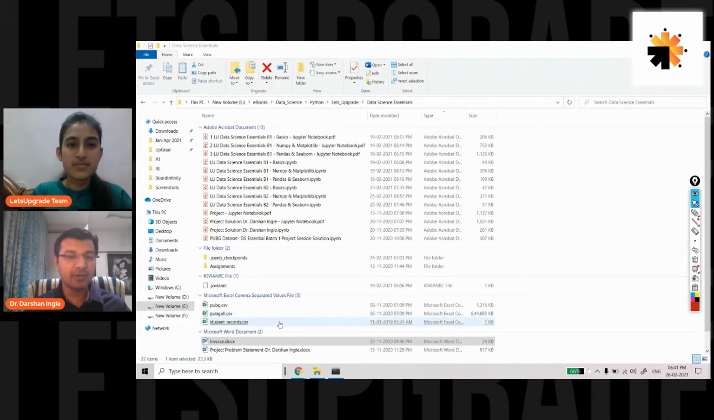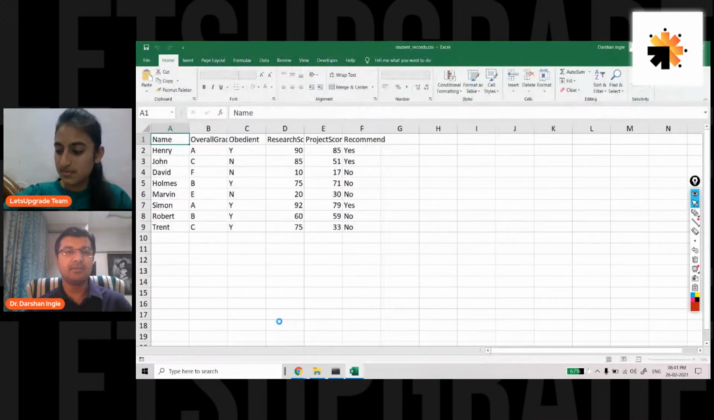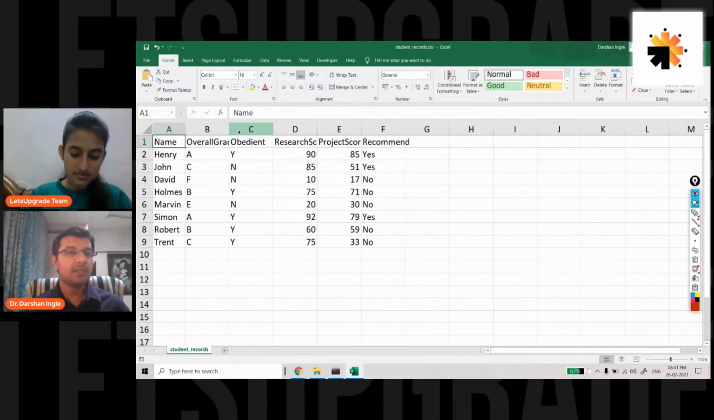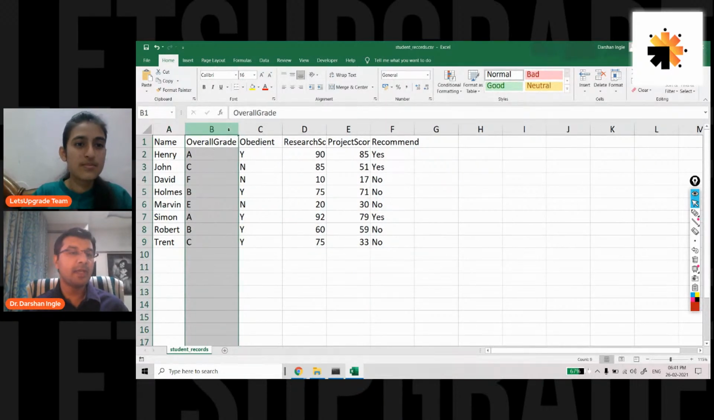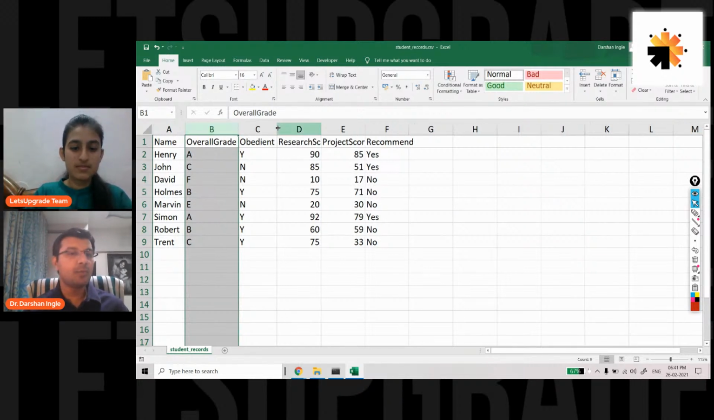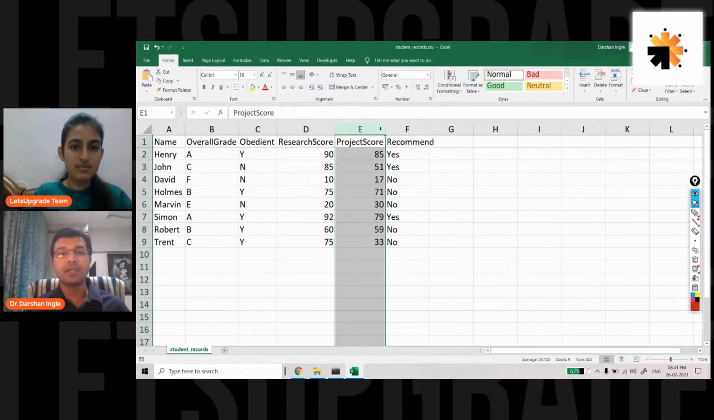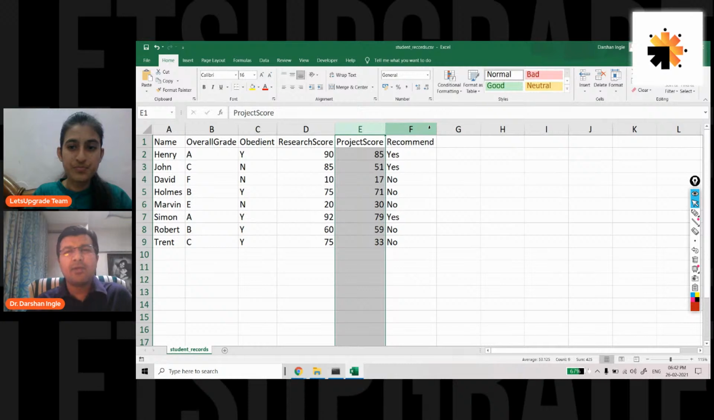The very first thing that we are going to start with is reading a CSV file. I have a very simple CSV file, as you can see over here. The first column is the name of the student. The second column is the overall grade of the student: A, B, C, E, F. The third is whether the student is obedient or not. Fourth is the research score out of 100 the student has scored. Then the project score out of 100. And finally, recommend or not. So these are the 5 columns.